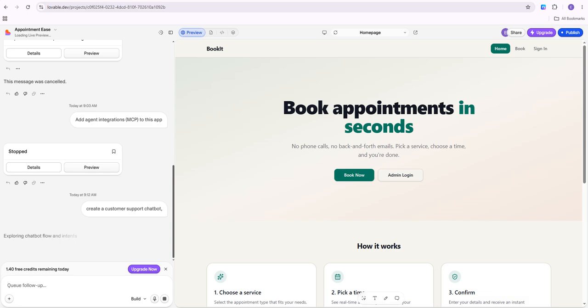Review the result, then continue chatting with the AI to refine the design, update the conversation flow, or add new features based on your needs. Now, preview your app and test the chatbot by asking a few sample questions.